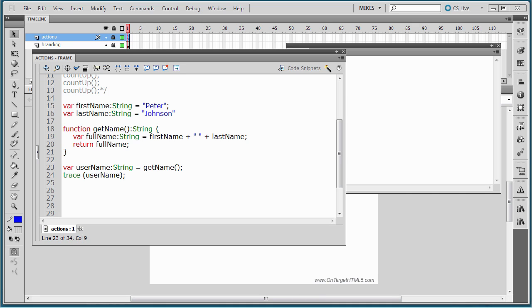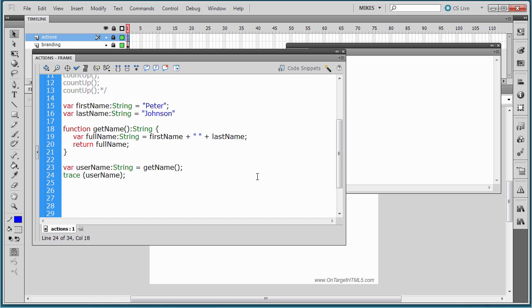If we were to attach these variables to input text fields, as we will do in future tutorials on the stage, the user could log in and we could pass that information to the function to perform a welcome message. So let's go on and do another demonstration of this.